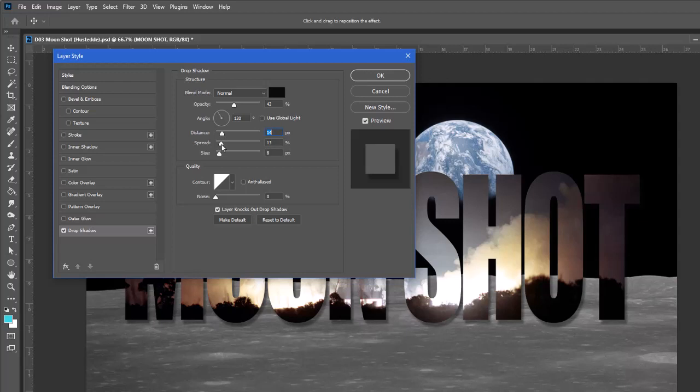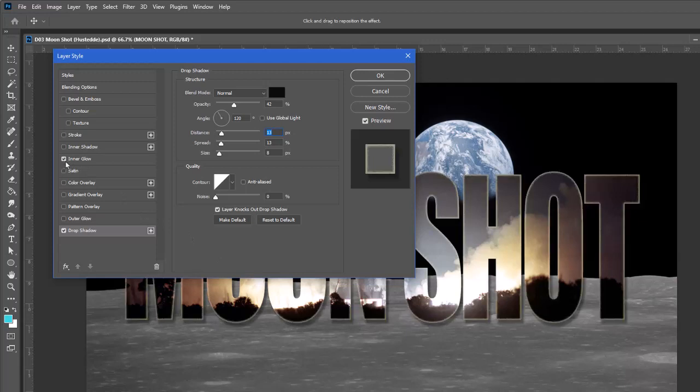So I'm seeing the preview. Make sure you have the preview checkbox selected. So I'm seeing the preview of what this is going to look like. And I might bring the distance down just a little bit. I think probably both of them at 13 is pretty good. Very subtle. Oftentimes when you're doing adjustments and you're doing styles, you want to keep it subtle. And then I'm going to add an inner glow.